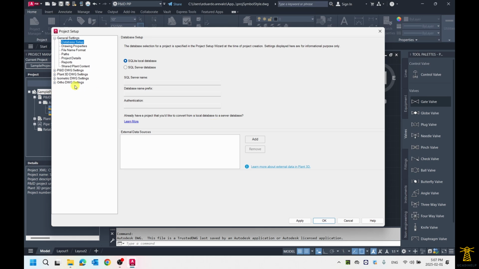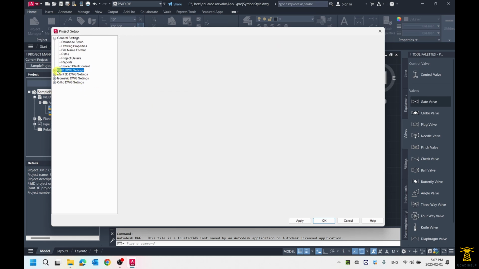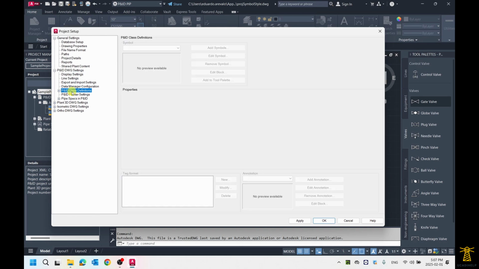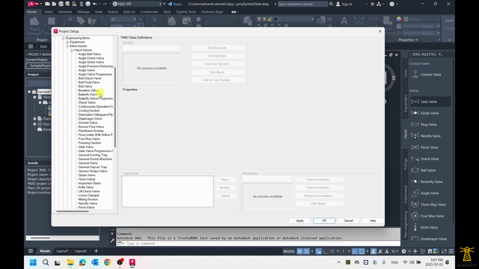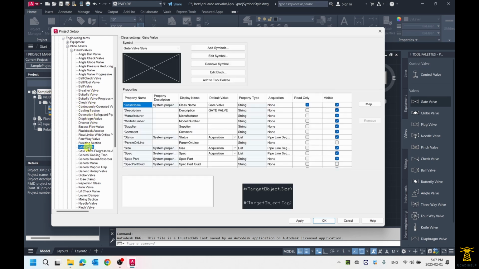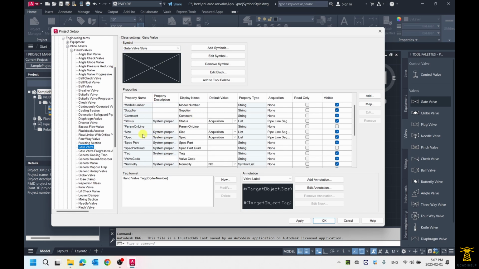For example, if you come here to the P&ID drawing settings and display this, I want you to come specifically to P&ID class definitions. So you're going to see all your elements here. If I wanted to see the gate valve, you're going to go to inline assets, hand valves, and select gate valve here. As you can see, the symbol is defined here, and all the properties are also established here.